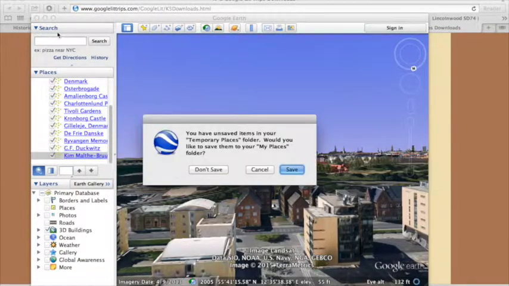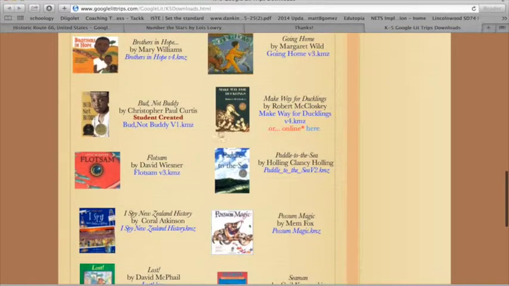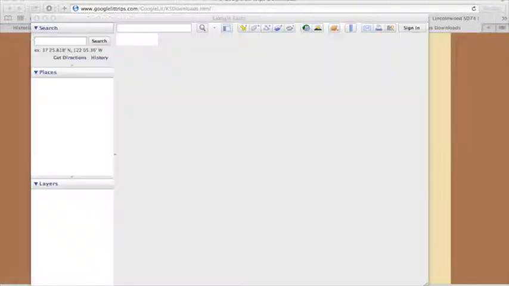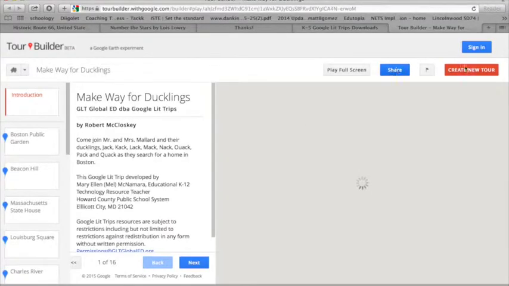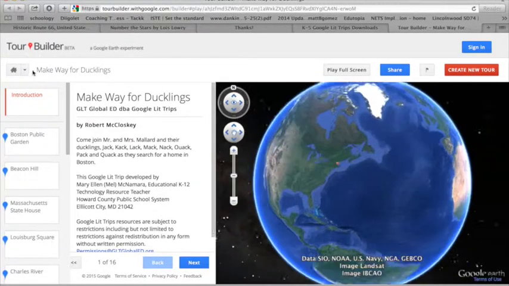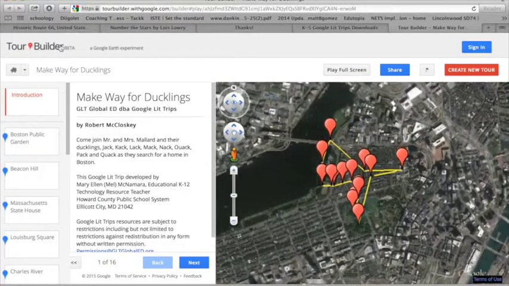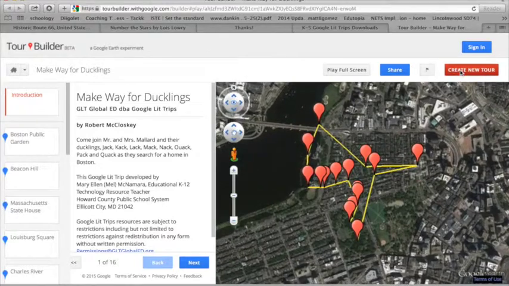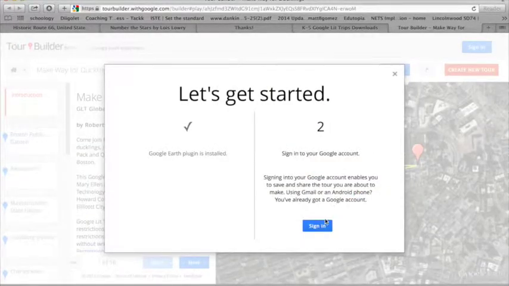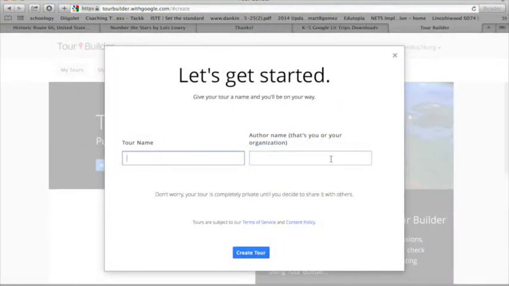Let's go ahead and close out Google Earth, and I just want to show you one more thing. You might have noticed that some of these links are actually online, and let's click on Make Way for Ducklings, and it operates pretty much the same. You've got your different chapters to check out on the side to take you through the tour, but notice also it was made with Tour Builder, which is something still in beta from Google, and it's something you can easily create your own, and it doesn't even have to be a lit tour. So let's just get signed in here, and we'll make our own.